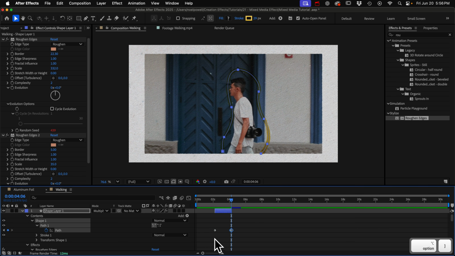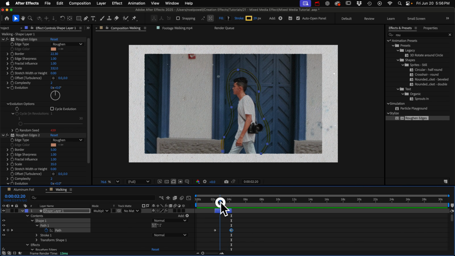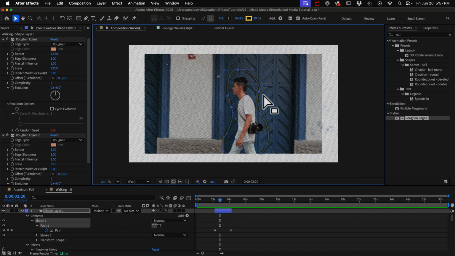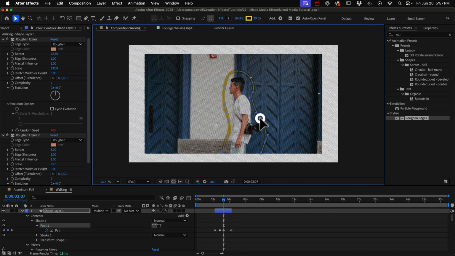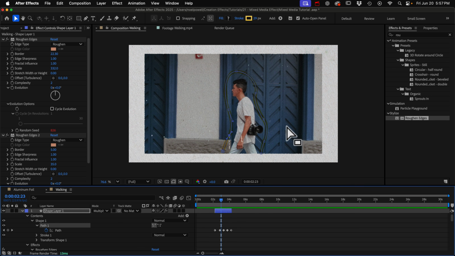keyframe. I find it's best to always do the first and the last keyframes first and then go back and do the in-between frames. It just saves time. But we don't really have much movement here, so that's going to be easy. We could just use our selection tool and we can select however many vertices we want and then move them. And good enough.